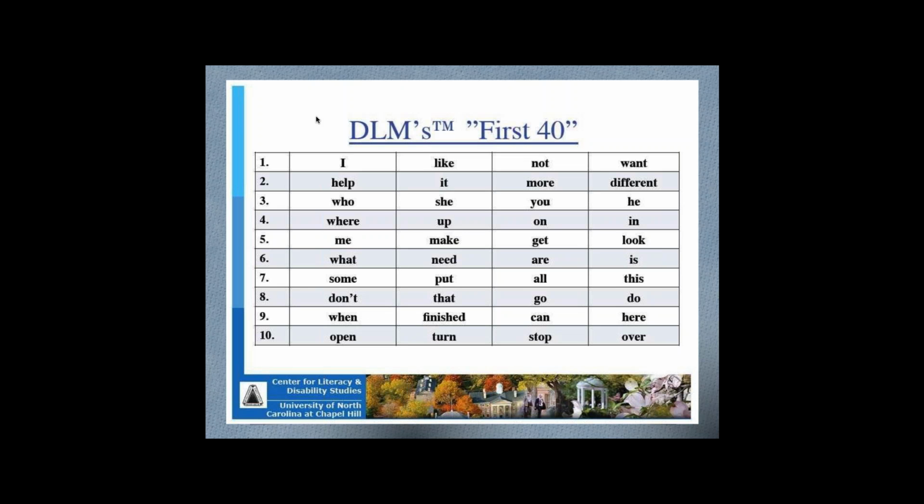social language as well. So each month as our core 4, we're looking at one set of 4 words from the DLM first 40. So we are in our 3rd month, so we're looking at these words: who, she, you, and he.